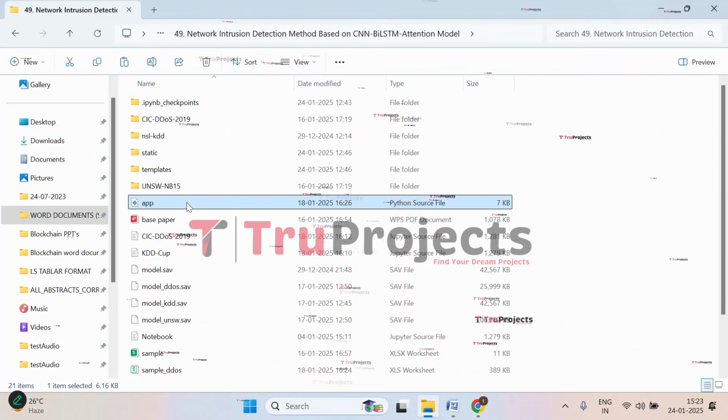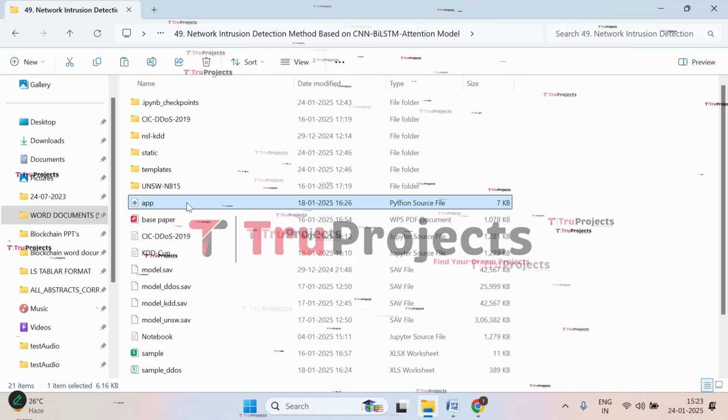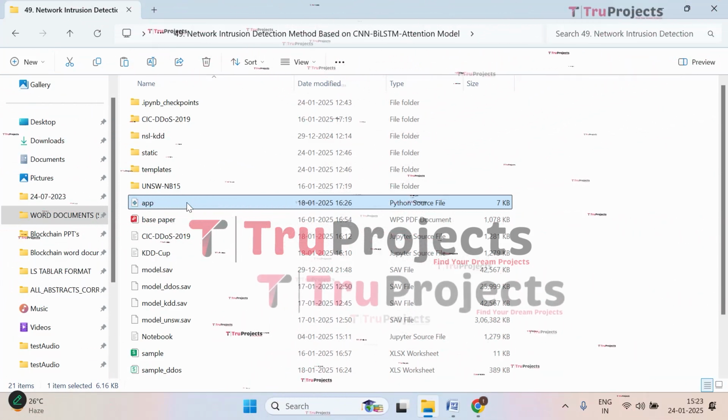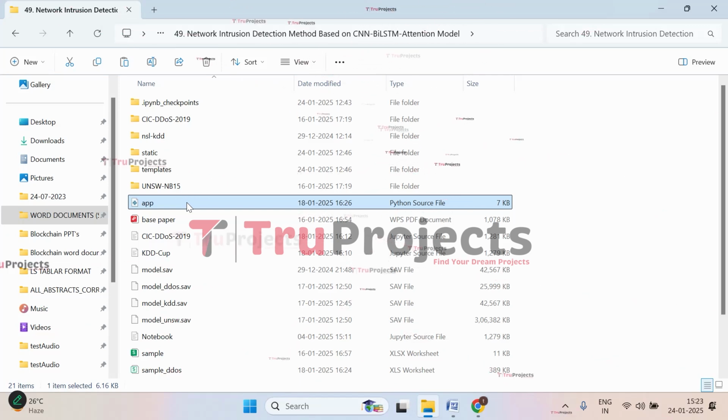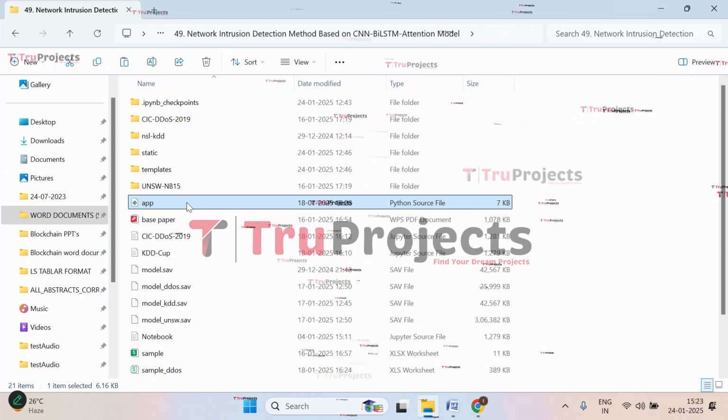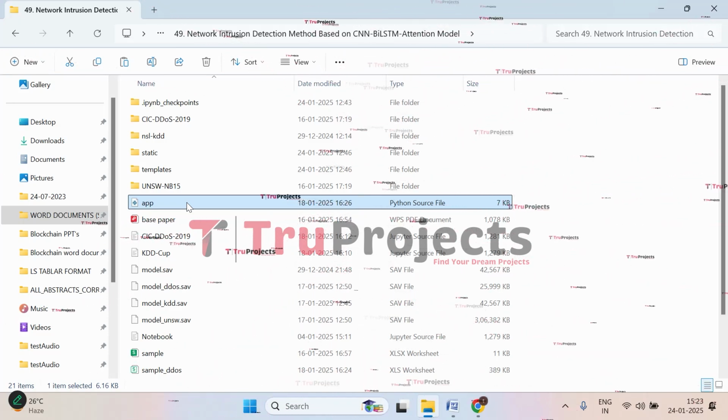And in this app.py file, this .py file contains the information related to front-end logic. It includes code written in Python that handles server-side operations such as processing user requests, interacting with the database, and generating dynamic content to be rendered in HTML templates.